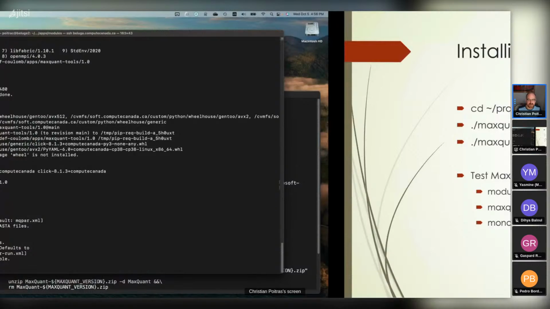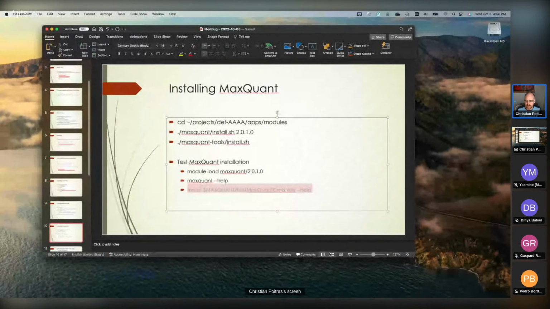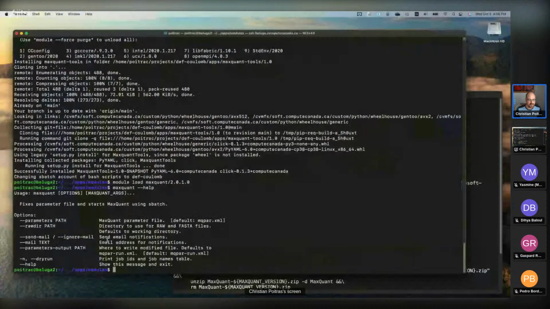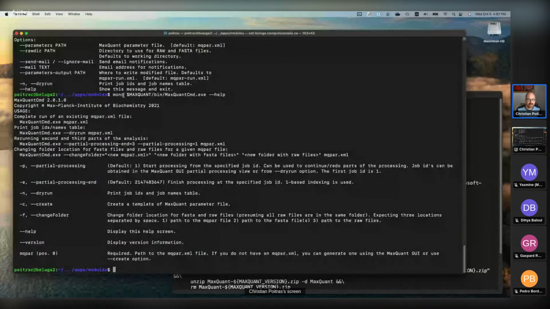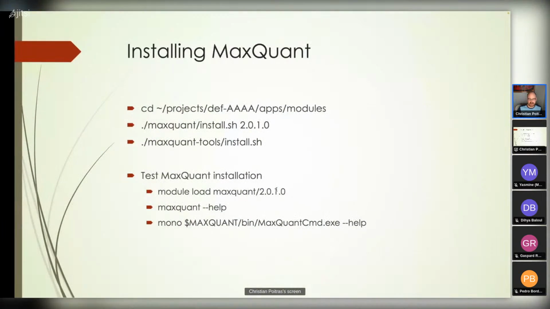The other thing you can do is show the help file from the MaxQuant software itself, because that's actually the help from the Python script. So you can type mono with this specific executable, and that's going to show you the help from the MaxQuant software itself. So it shows that it's working.